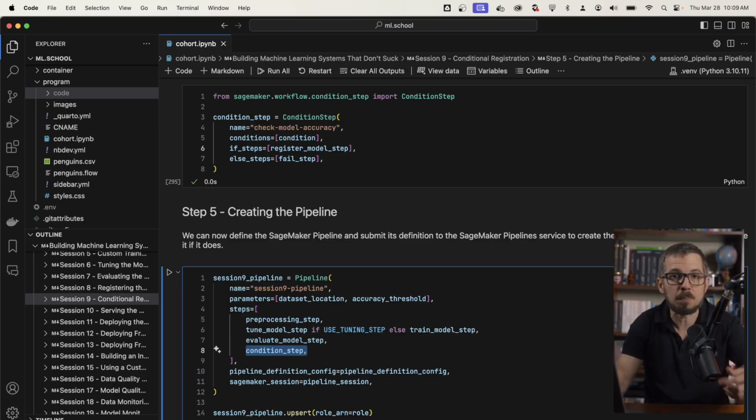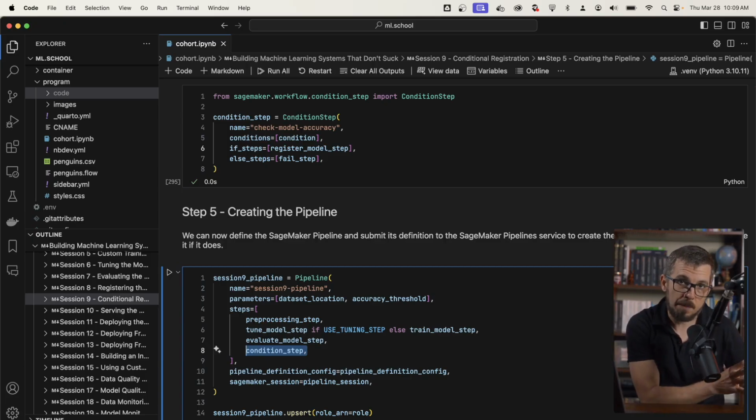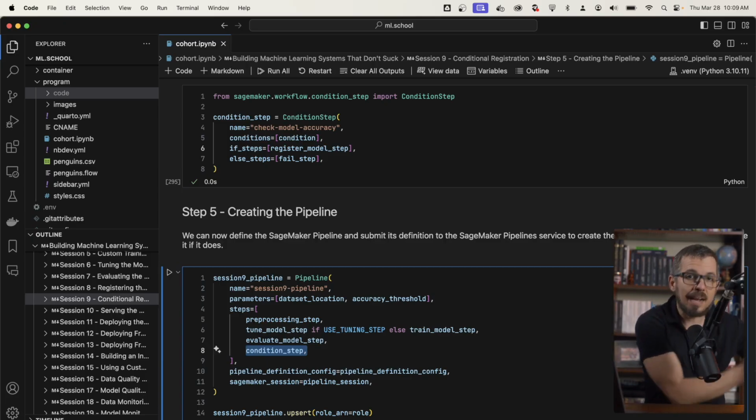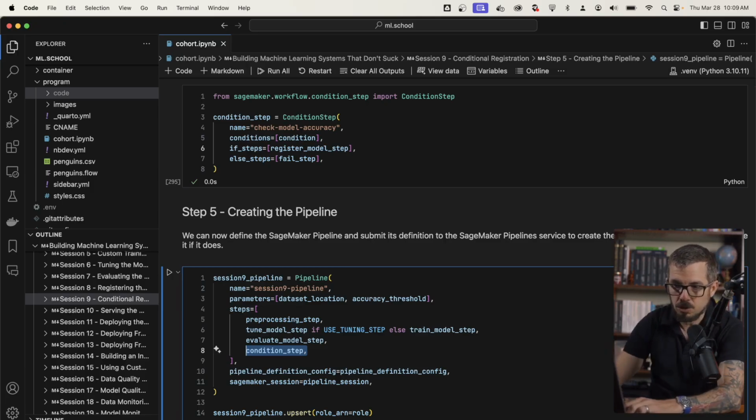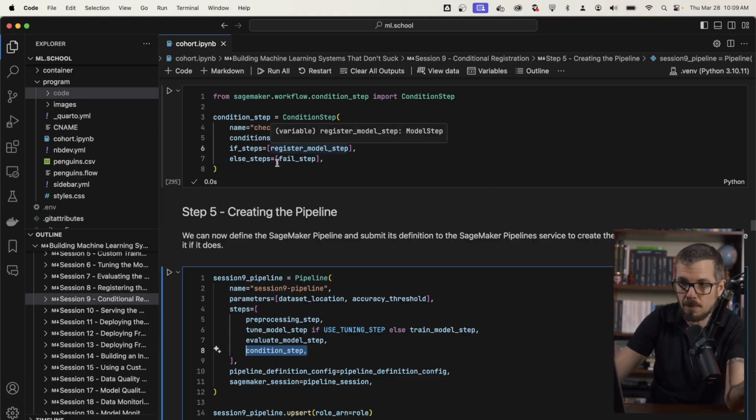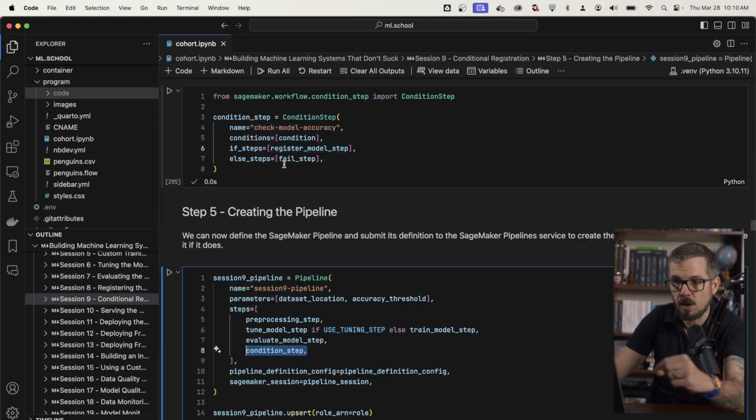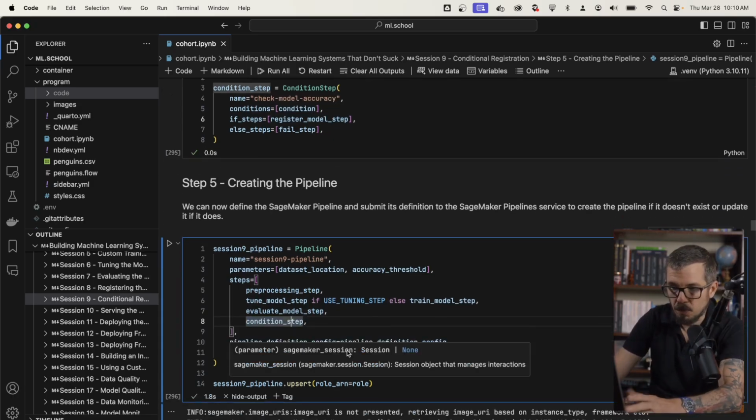I don't need to specify the registration step again. Why? Because that registration step is defined inside the condition step. So it's being referenced inside the condition step. So I only need to specify the condition step here. And if that condition succeeds, we're going to call the registration step. If it doesn't succeed, we're going to call the fail step. Everything else is pretty much the same.